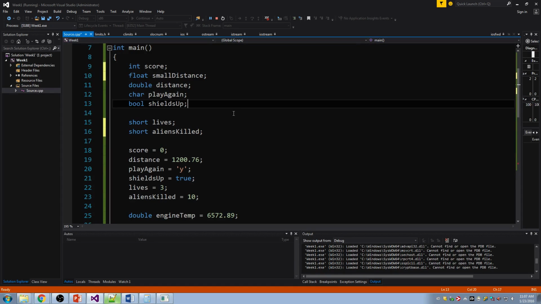There are some rules to these names, and the variable name is actually called an identifier, but you can call it variable name or variable identifier. There are some rules you have to follow, a few things you can't do. You can't start a variable name with a number. So you can't put like 8 or 99 in front of it. That's not allowed.